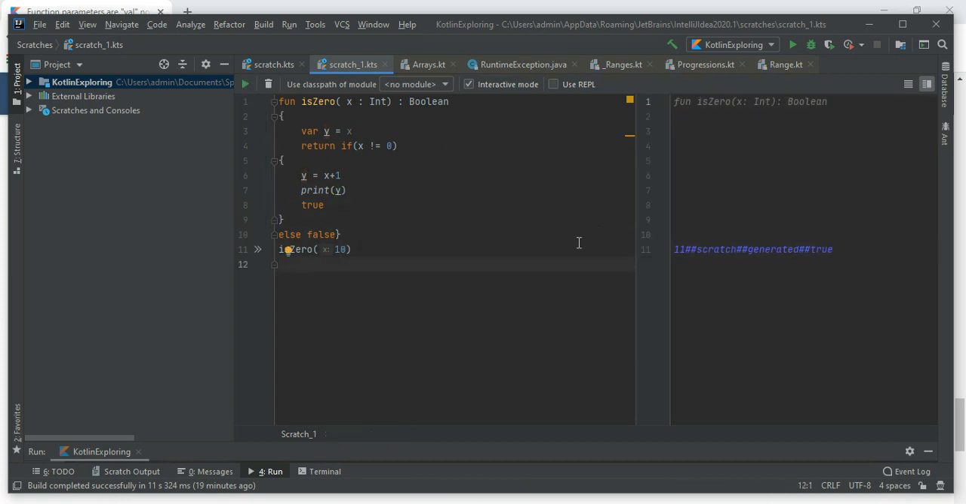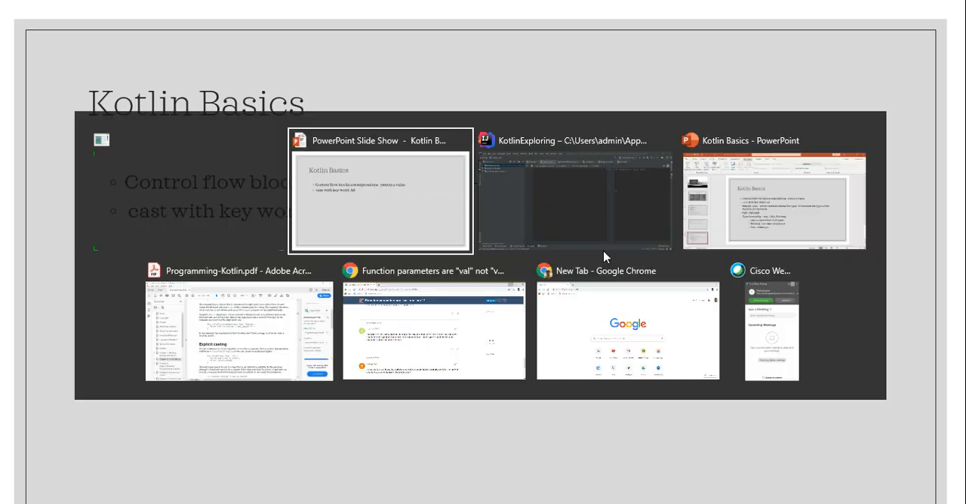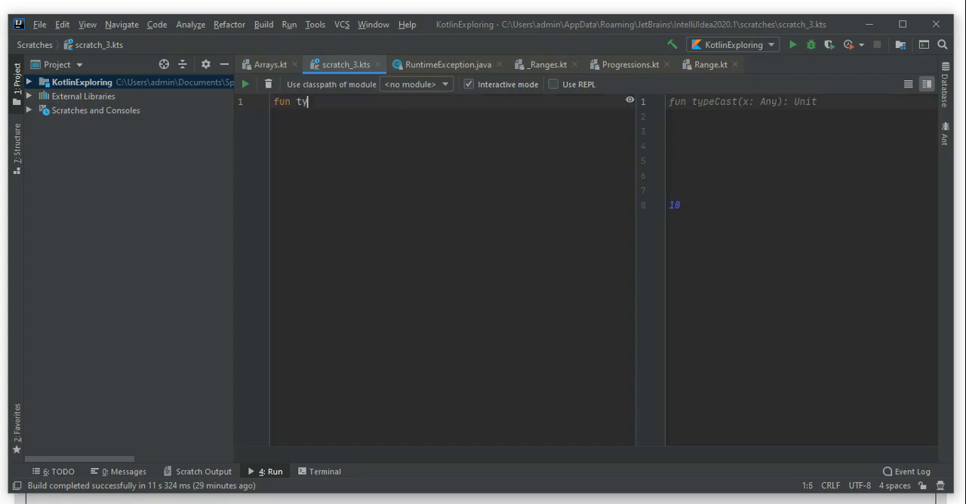So now it prints. And casting with the keyword as, type cast. The parameter can be defined as Any, and then we can typecast that as a string, and then print.